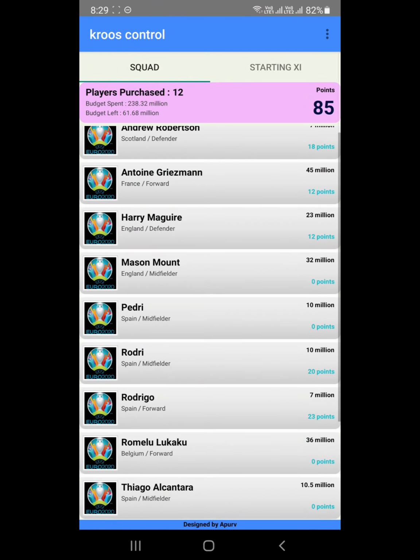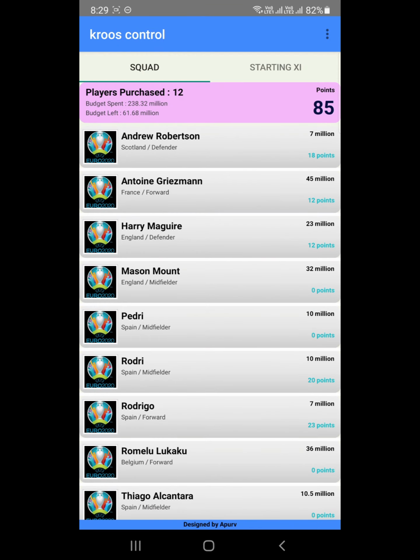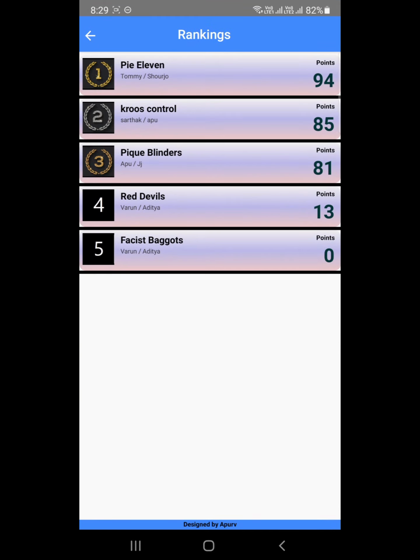Along with that, if you go back to the main screen, you can also see the live rankings after the points are updated by the admin. If you go to the rankings section, you can see that at the moment 5 teams are added for the auction. This is the last team, Fascist Packets, which I added a few moments ago.